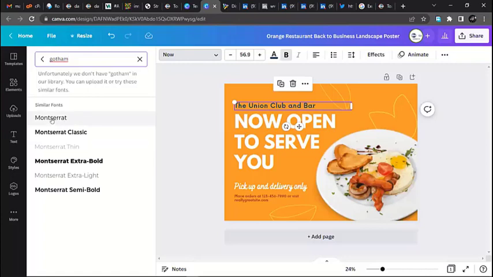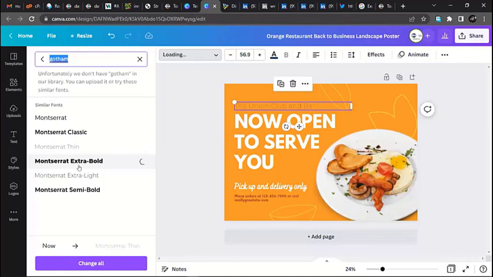But then we have Montserrat, which is an alternative. Also the brand guide says if you can't find Gotham, you're able to get Montserrat. And here you have so many options. You're free to use any of these options. It can be extra thin, extra bold, whichever works for you, as long as you can make sure that people can read this and make sense of it.